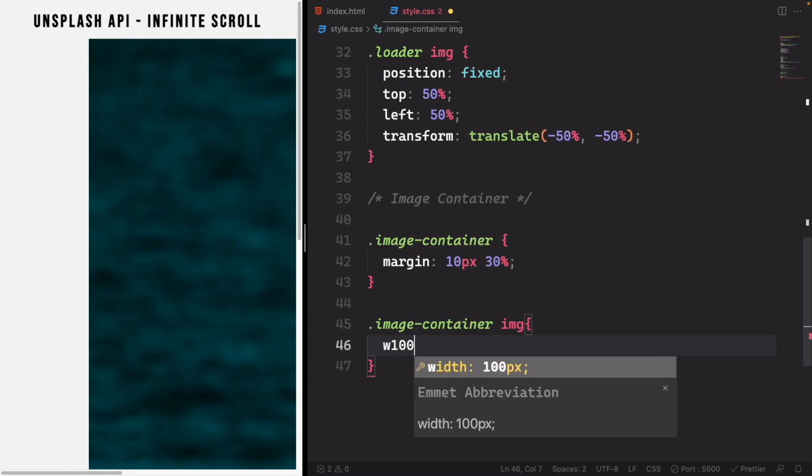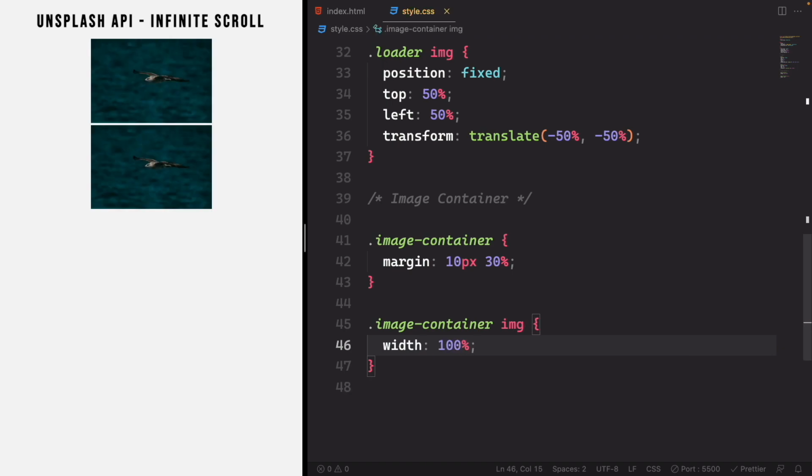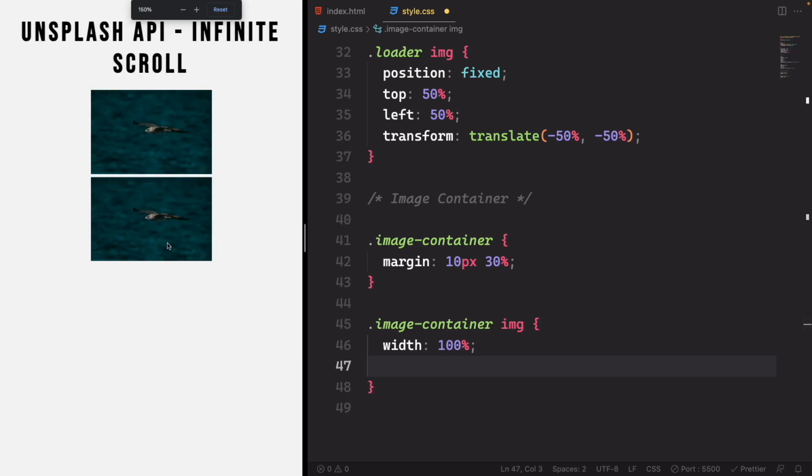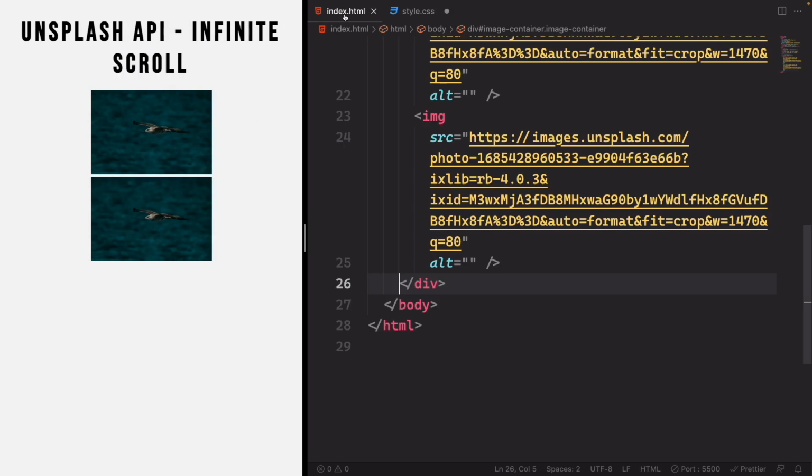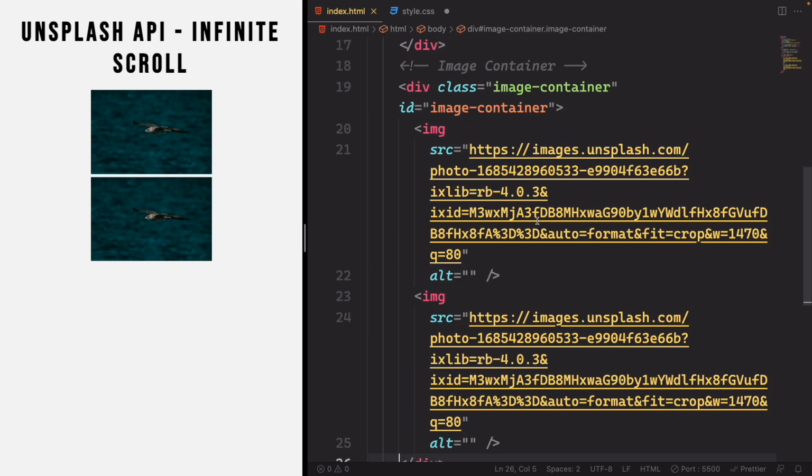To target the image inside our image container, we use the image-container img selector. This way we can apply a specific style to the image. We start by making the image fill its container perfectly. We'll set the width to 100%, ensuring it stretches to fit the available space.